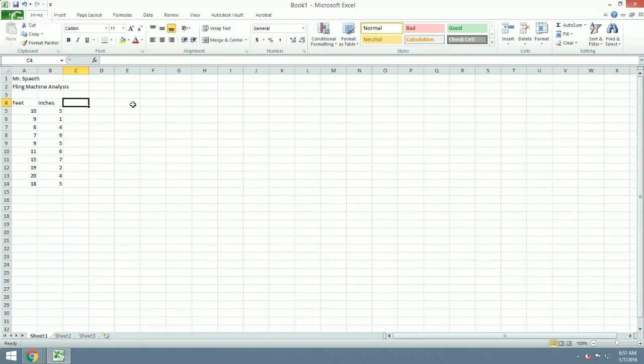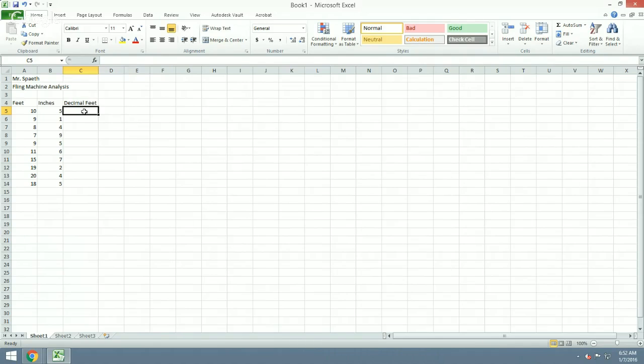Now, what I need to do in order to do statistical analysis is get this either all into feet or all into inches. I'm going to choose to do feet. So I'm going to call this decimal feet. And let's just remember that there are 12 inches in a foot. So this first one should be real close to 10.5 feet, but it shouldn't be quite there yet. So it'll go equals our 10, and then plus our 5 divided by 12.